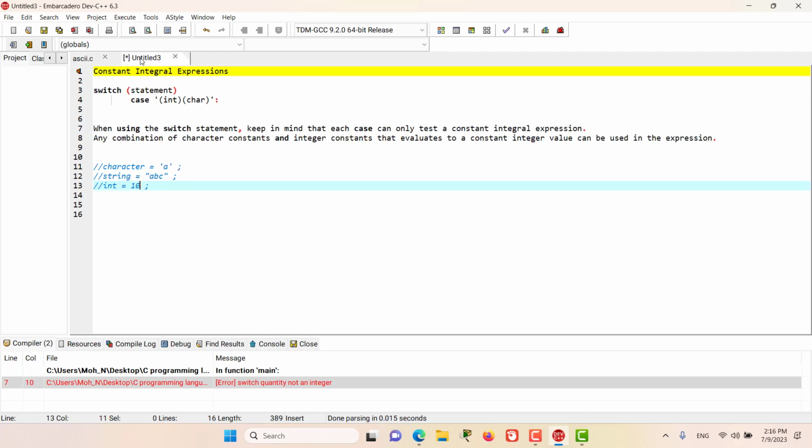And once again, it's very important that you remember that we can only use statements that evaluate to an integral value or a character value.